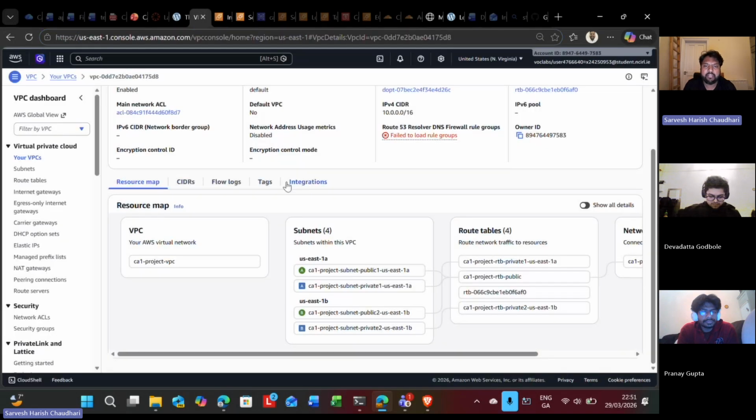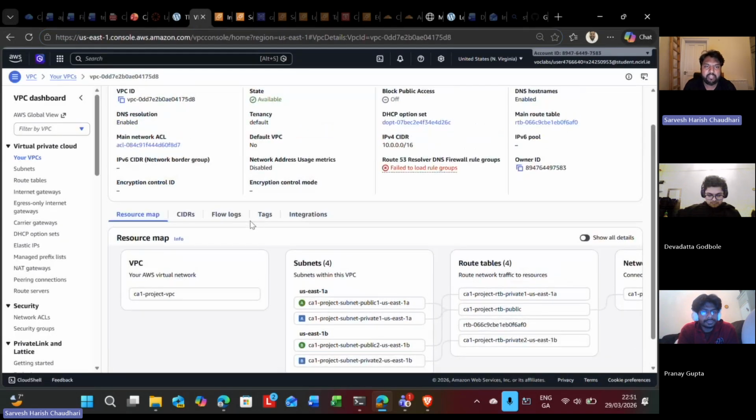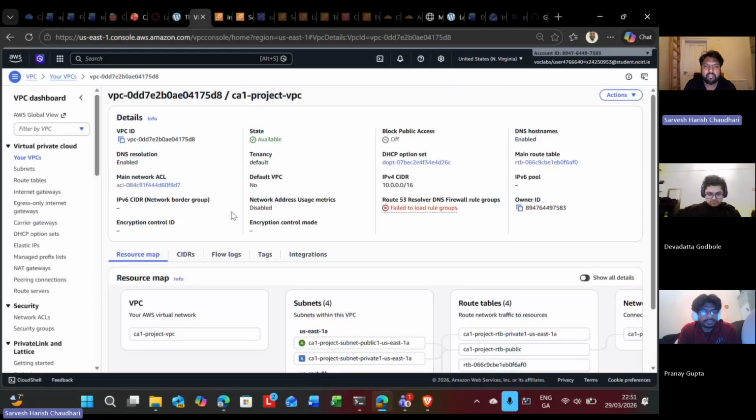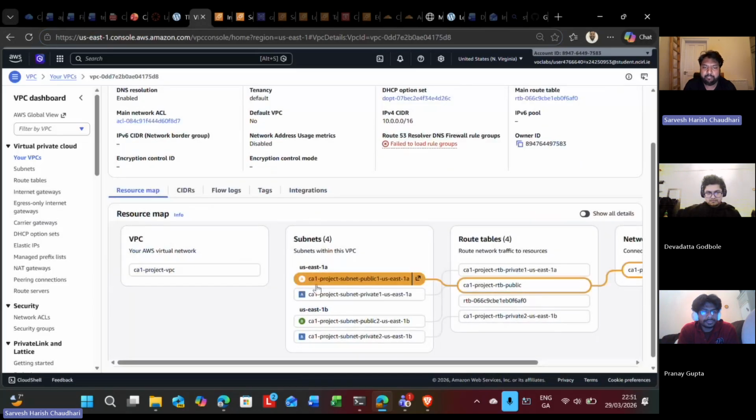I'll start with the most basic thing that we have implemented, that is the VPC. We have developed a custom VPC for this. I've used two public subnets and two private subnets for this. The public subnets are used for the internet-facing services, while the private subnets are used for the database tier. This was done to improve the network segmentation and reduce unnecessary exposure.